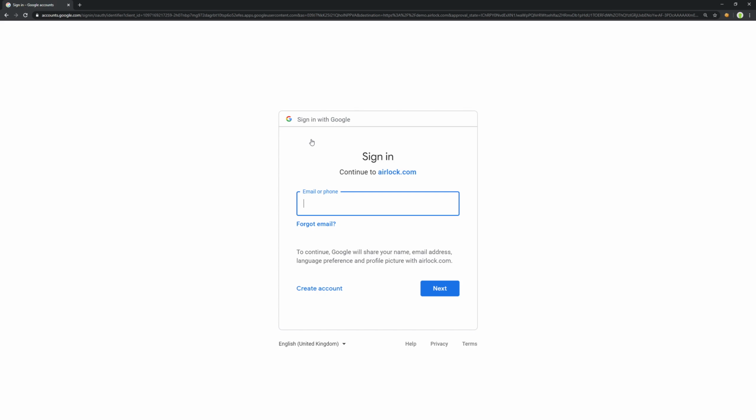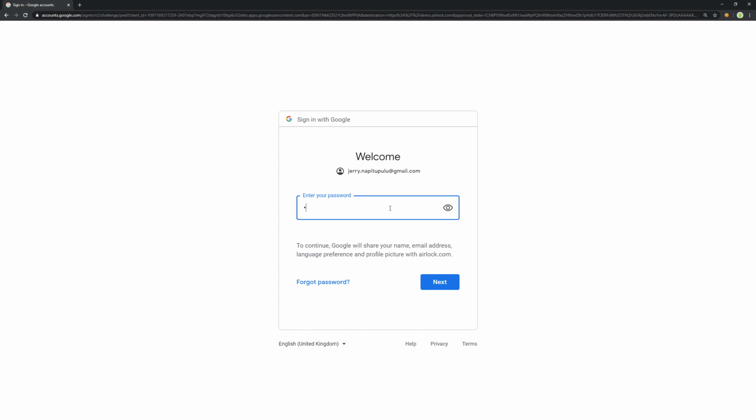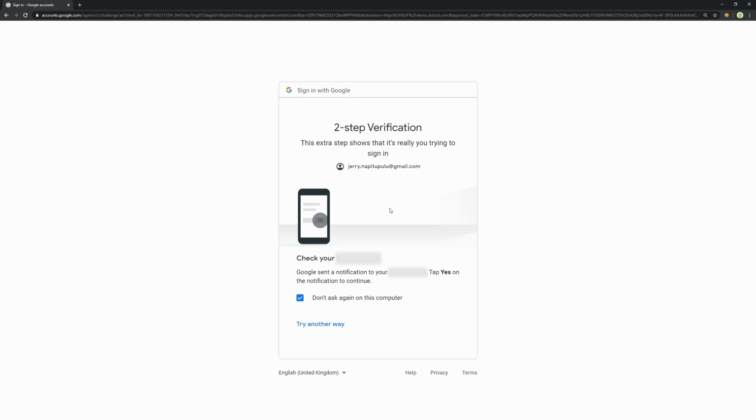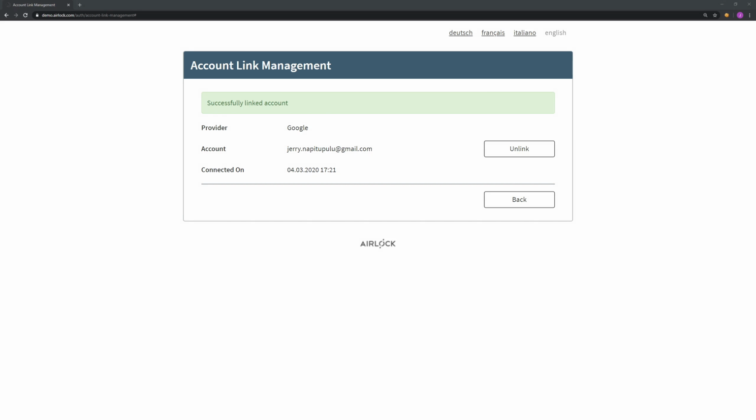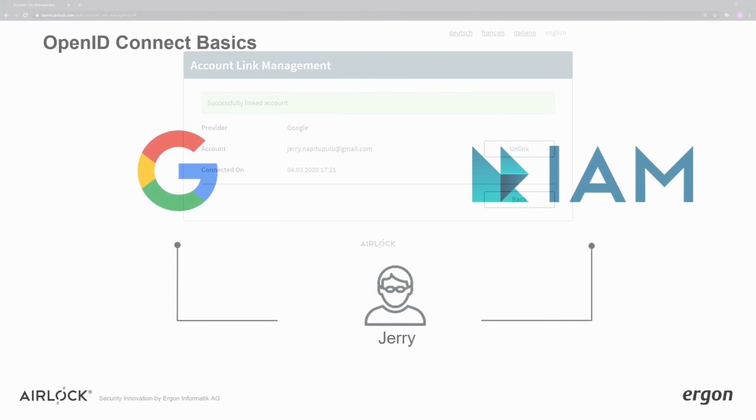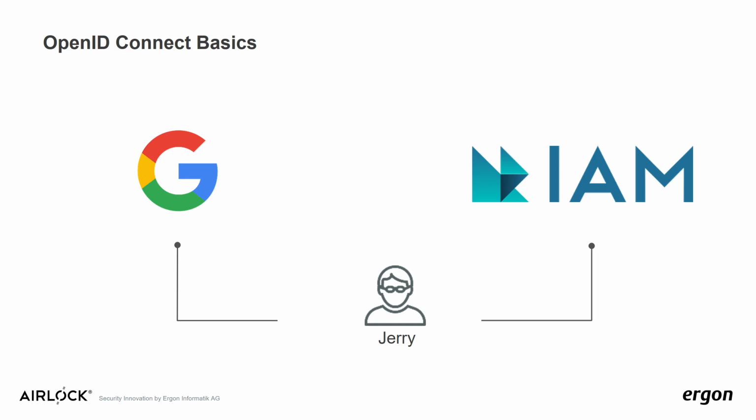Now I log in with my personal Google account. I enter my email address and password. Since my Google account is protected with a two-factor authentication, Google asks me to verify the second step. After successful authentication, I get redirected to Airlock IAM, and IAM shows me that my local account is successfully linked with my Google account. So how does social login work between the service and Google?